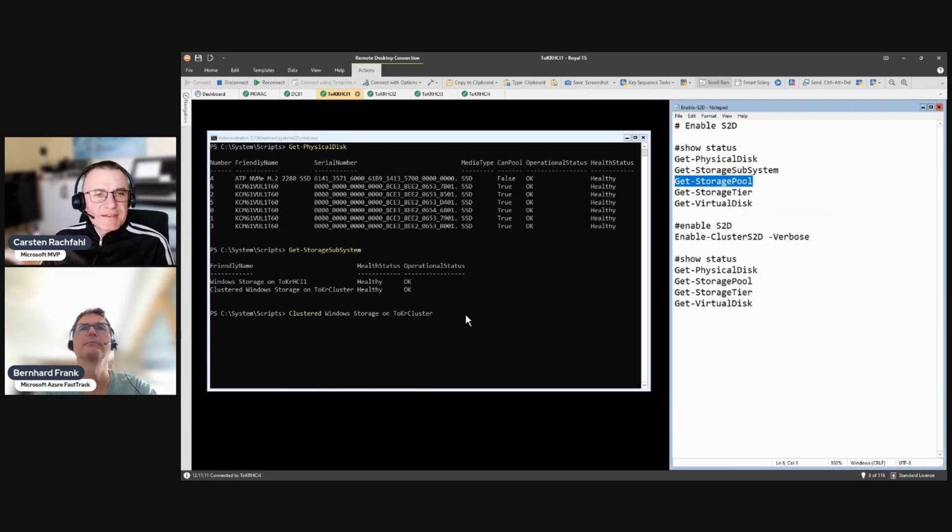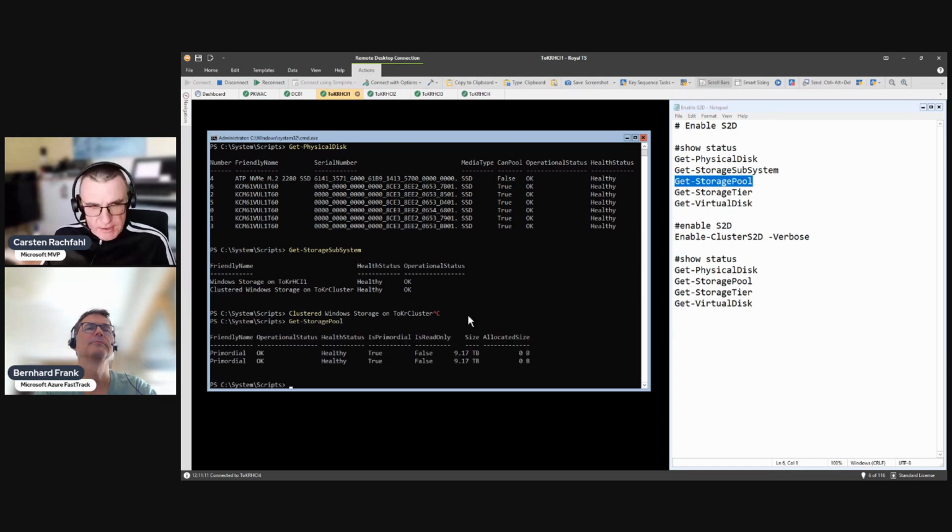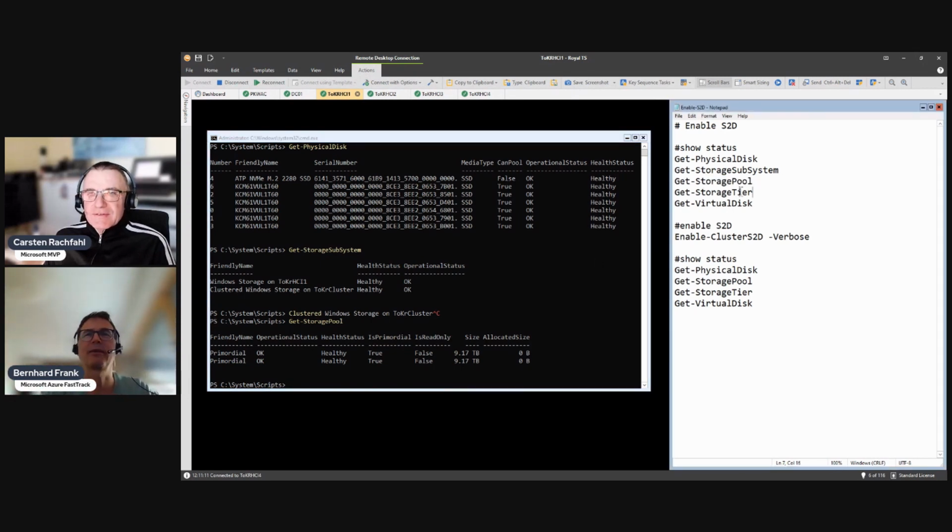Let's copy this one and let's do that. So we look at the storage pools, and we have 2 here. One is for the local host, and one is for the cluster-wide. But these are primordial pools. Bernard, what are primordial pools? They're just there, and every disk that's not in some other pool is in the primordial pool. So it's the one to take the disks from.